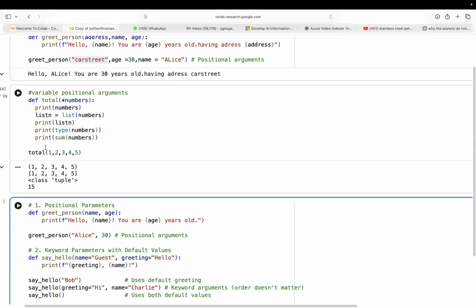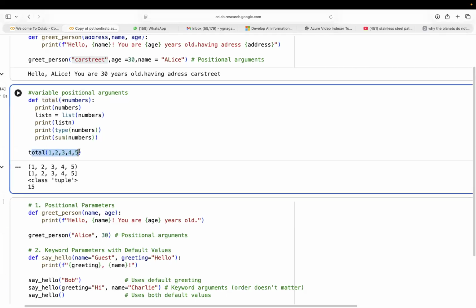Firstly, what I did, you follow the order. I've called the function with the inputs of 1, 2, 3, 4, and 5. So it will go to this function called star numbers, and numbers will be stored as a tuple with the input numbers 1, 2, 3, 4, 5. And then numbers are printed. You see here it's a tuple 1, 2, 3, 4, 5.